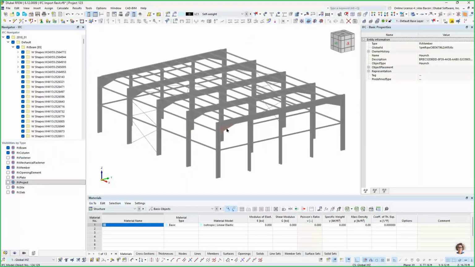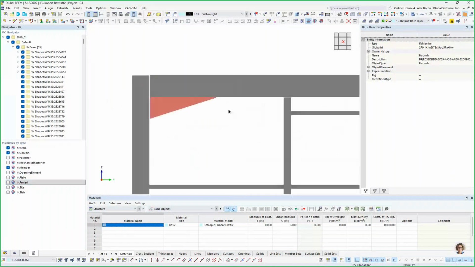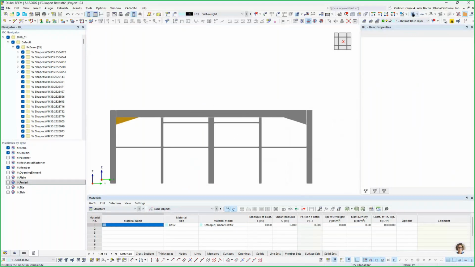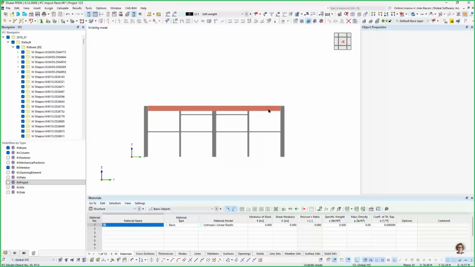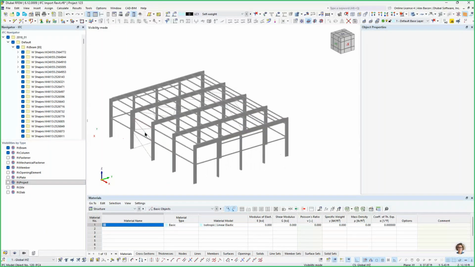I can't hide these end plates here because they're linked to my cross bracing. That can be changed in any IFC file, but for mine, it's a little bit different. So I'm just going to hide my plates here, like so. And now we have just the members we want to convert.